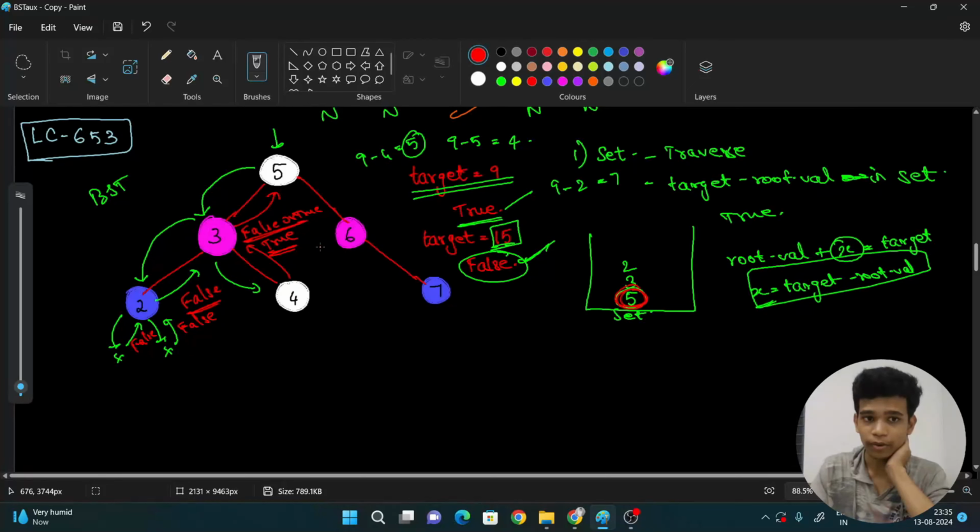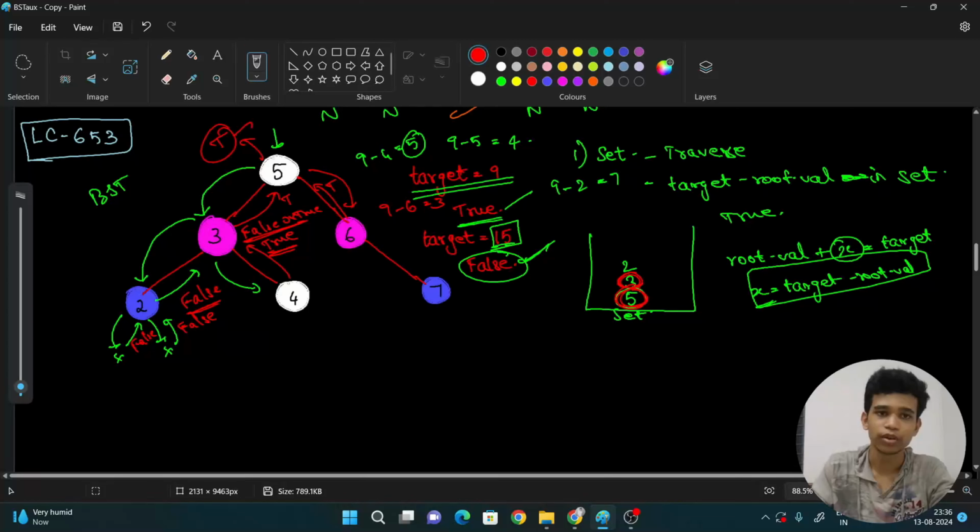I'm doing an OR operation on my left subtree and right subtree return values, and I'm returning a true here. Now I will go to the right subtree and check whether 9 minus 6, which is 3, is present. Yes, 3 is present, so it also returns a true here. Can you understand this? So this will return true, and I will get the answer as true.